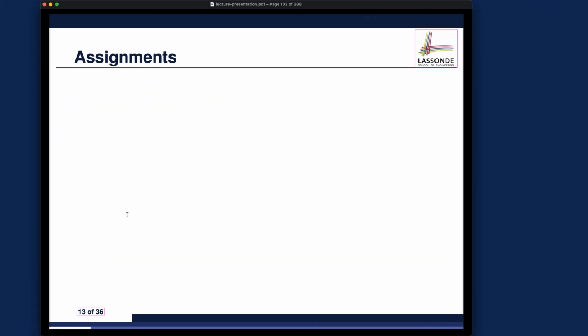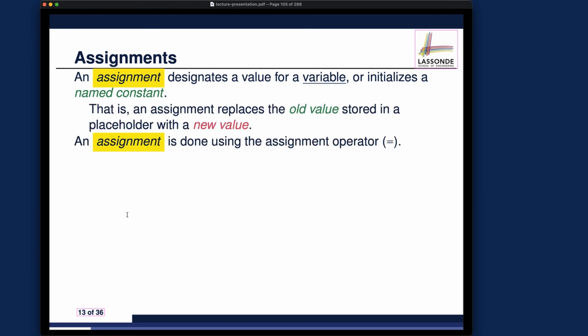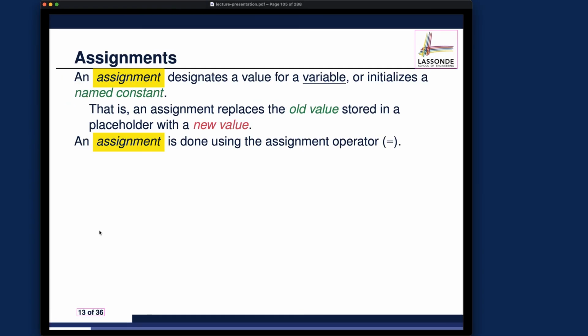Okay, for assignments, for this particular slide, let me see if there's anything new. This is basically exactly what I just illustrated. For every assignment, you are going to replace the old value by the new value. For example, here I replace the old value, which is 24, by the new value, which is 32, right? And then an assignment is done using the assignment operator. It's a single equal.